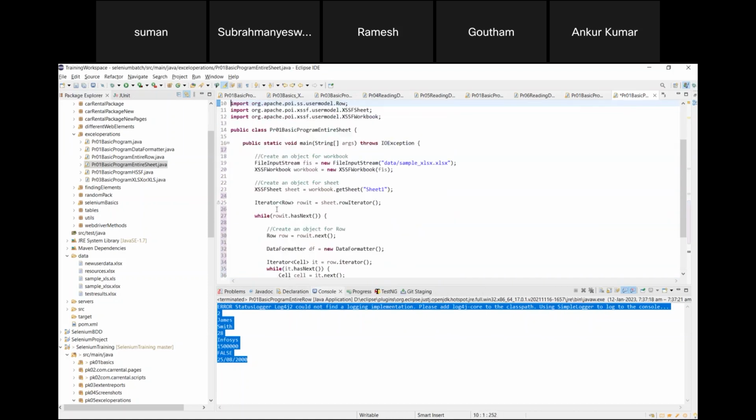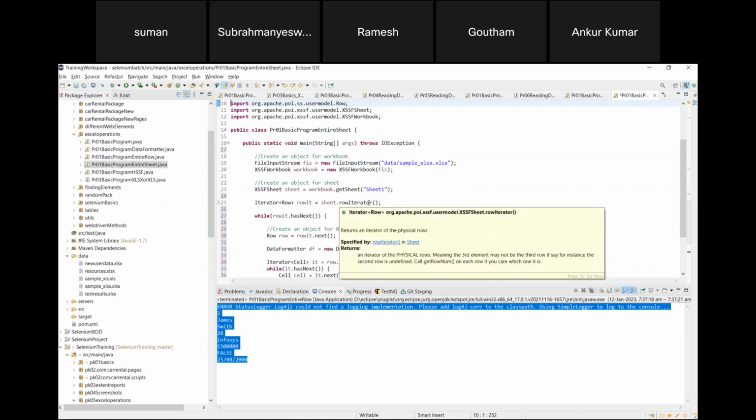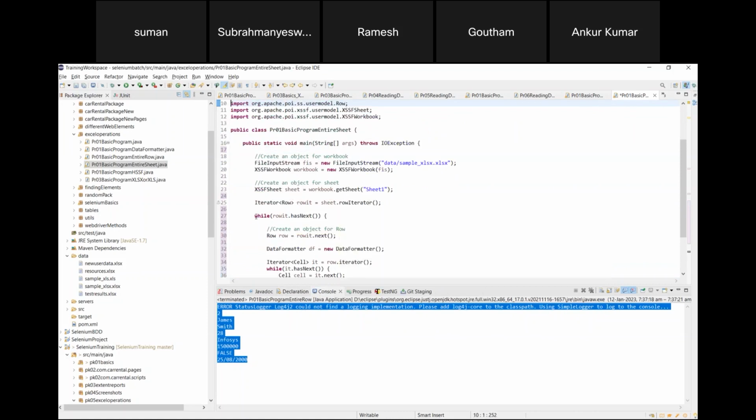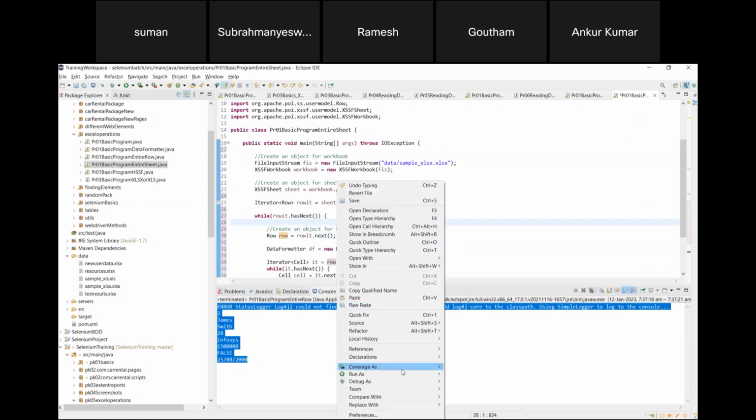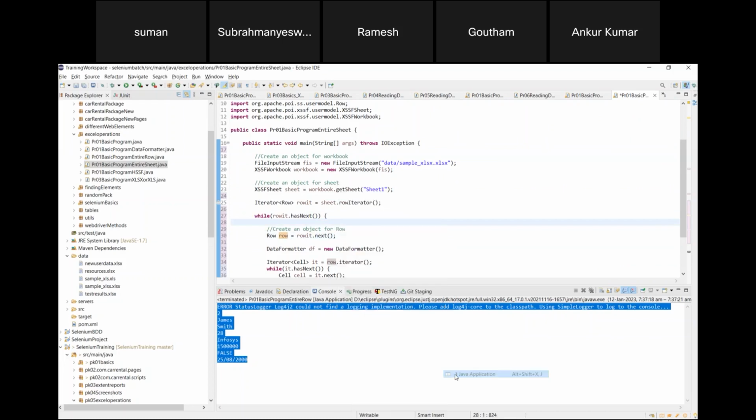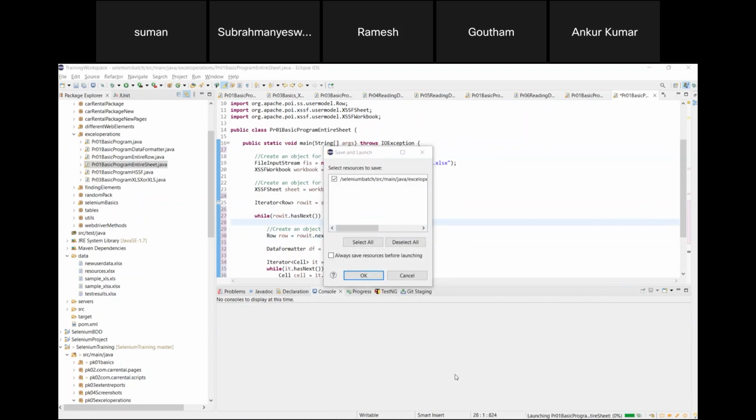So simple. What we did was create an iterator object on the sheet dot row iterator. I have used row it dot has next, which means when it has a next row, move to the next row and get that row into the row object. That's all. Let me run this one. It has to print the whole sheet, but let us see.